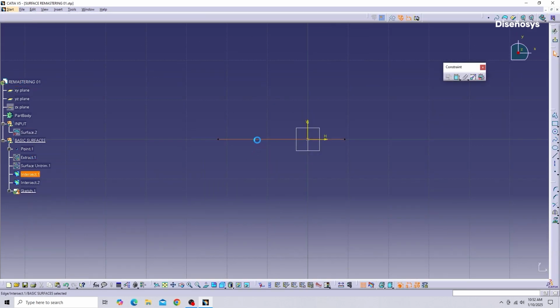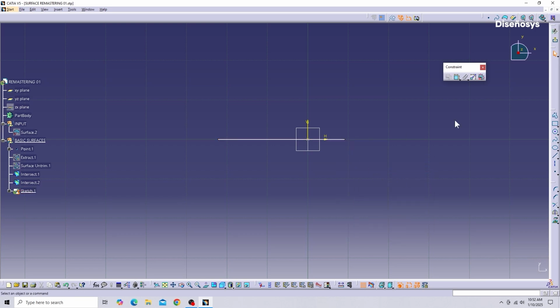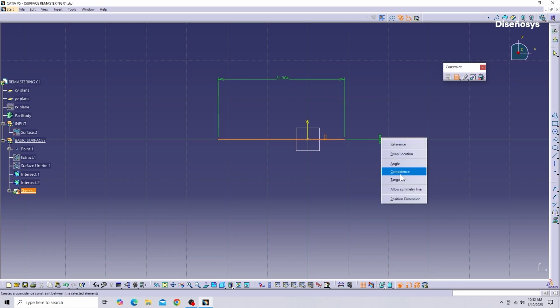3. Use the Project 3D Elements option to project the horizontal intersection curve onto the sketch plane. 4. Right-click the projected curve and select Isolate to remove its dependency on the original geometry. 5. Apply dimensional and positional constraints to the curve, ensuring the sketch is fully defined.